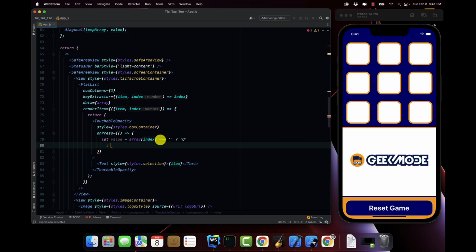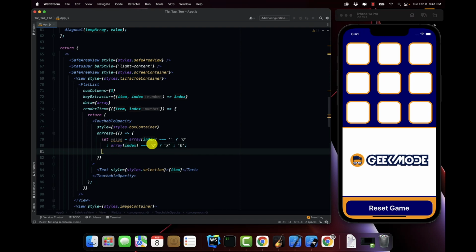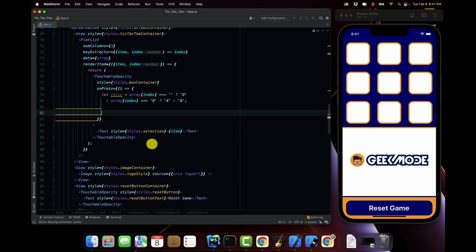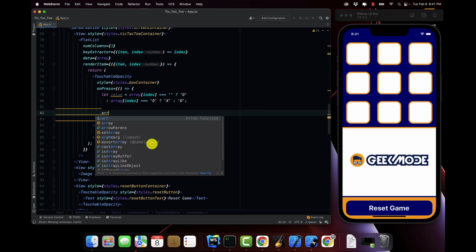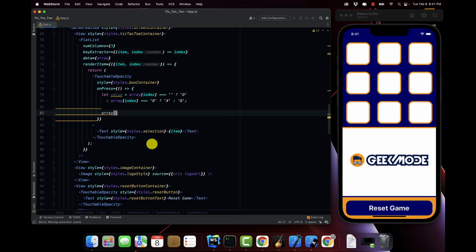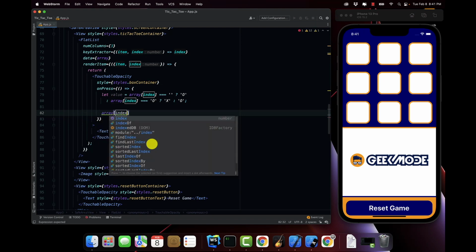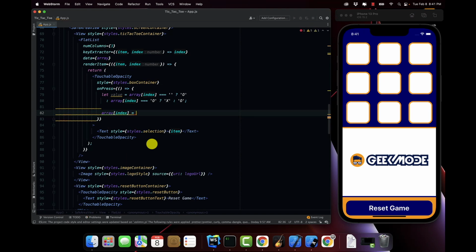Next, if the array.index is equal to 0, then the value is going to be x. If it doesn't match any of those conditions, the value will be 0. Next, we're going to reference our array and the index that was pressed and set it equal to the value.